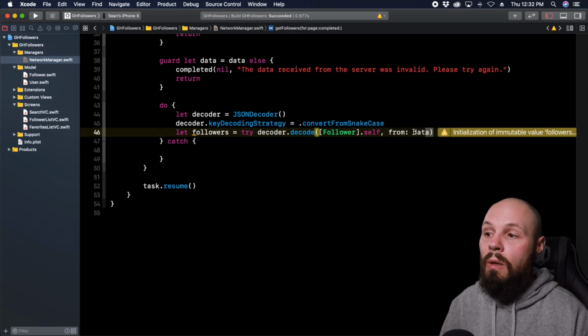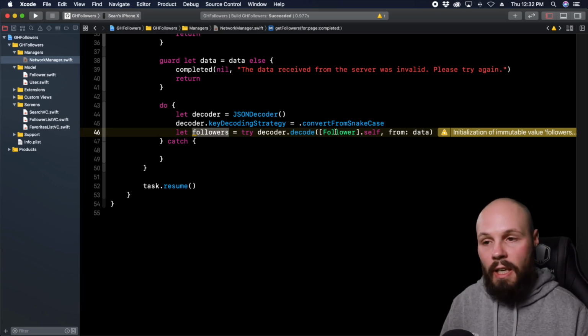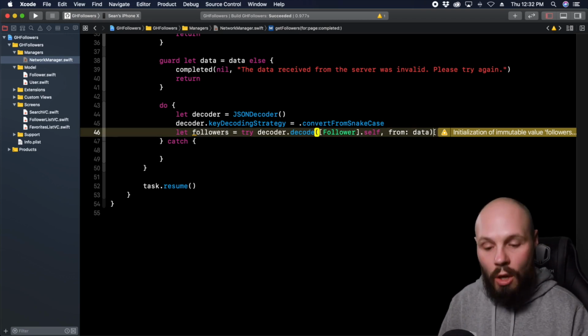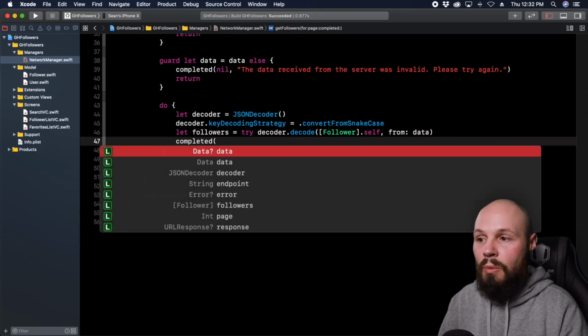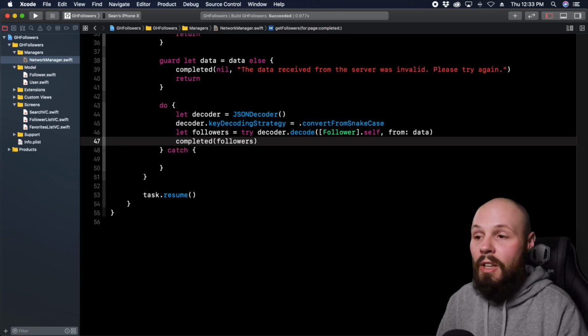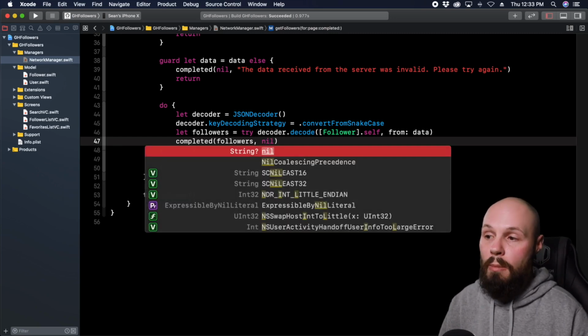So if this all goes well, we have followers, and that'll be an array of follower objects, that we complete. It'll have a login and an avatar URL. So if this all goes swimmingly, now we call completed, except now instead of nil for the followers, we're going to pass in followers. And because everything went great, we're going to pass in nil for the error message.